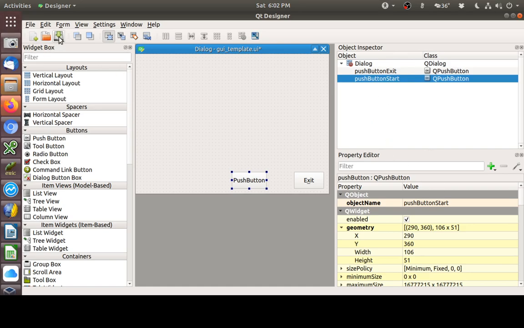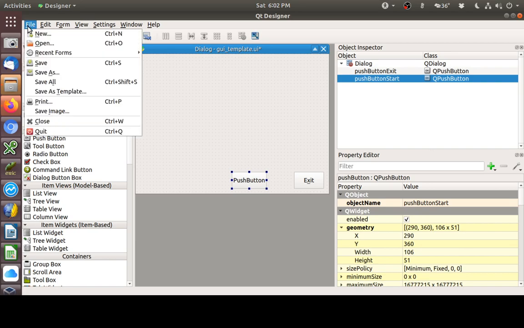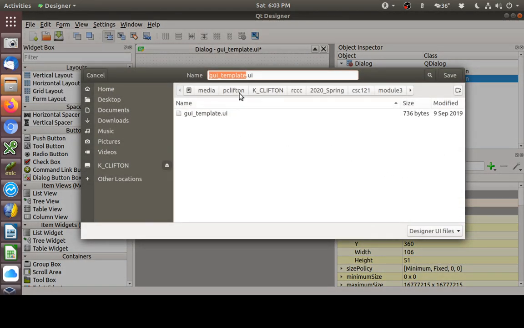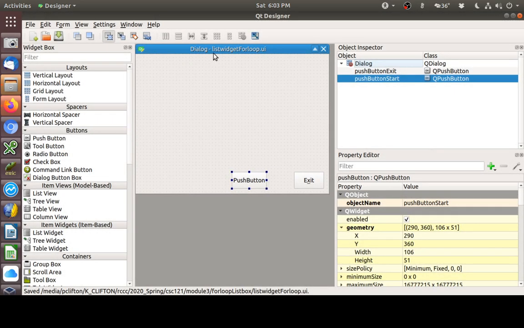We'll go ahead and save this as listWidget for loop. How about that? listWidget for loop.ui. Okay, listWidget for loop UI.